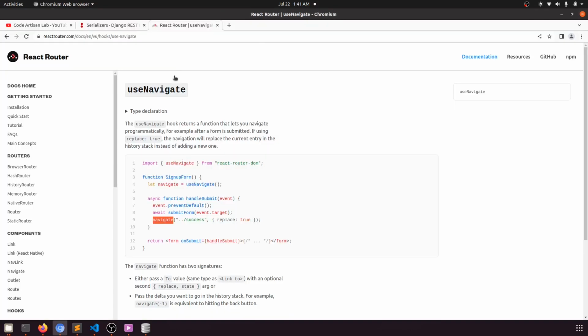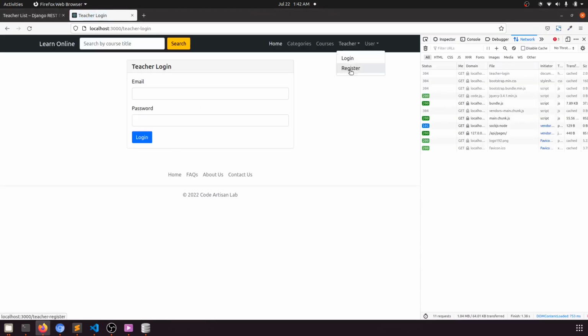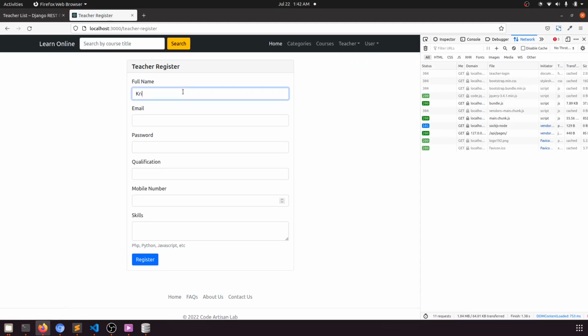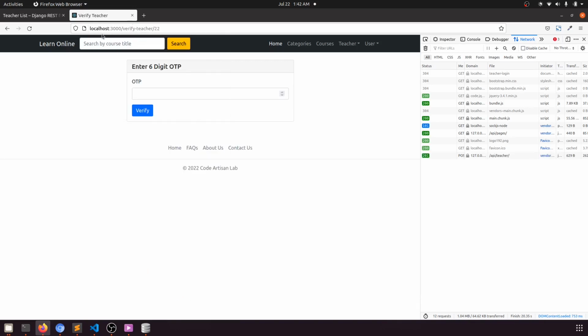So now if we register the user, currently it is reloading the page. So when we register, let's say Cree, cree@gmail.com, password is something, qualification is something, mobile number is something, and this is Python, let's say Flask. So register, and you can see here it's not reloading the page, it's just changing the URL and changing the component. Actually it is doing what reloading does, but it is not showing the user that it is reloading, right?